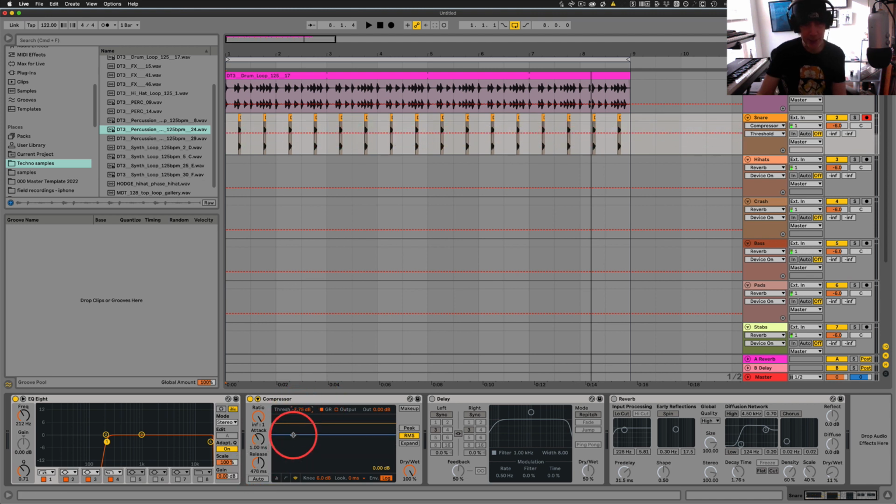The threshold is how sensitive it is to the volume of this. So the lower this is, the sooner it's going to affect. So if I have the threshold all the way up, as you can see, this is the threshold area right here. So the threshold has to come below that to start affecting the sound.